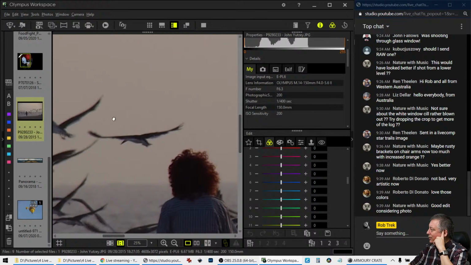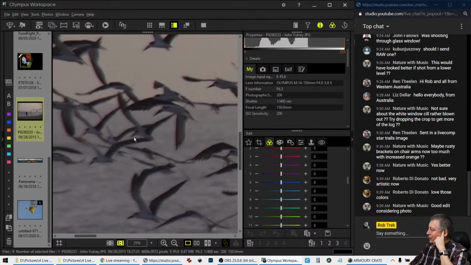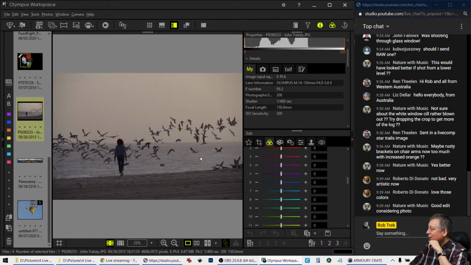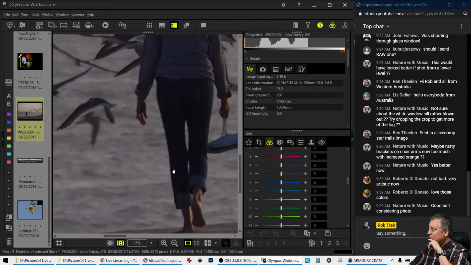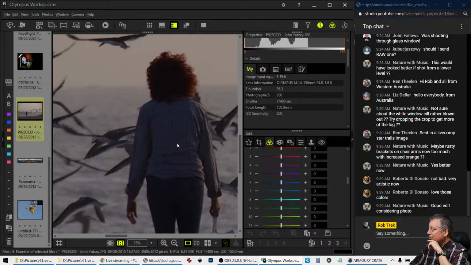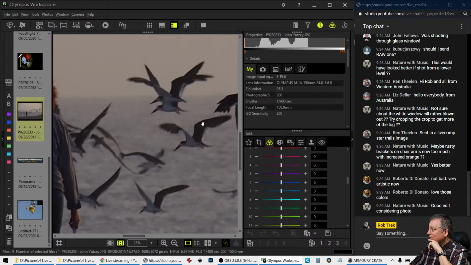Gosh, why is this image? I guess because the birds are all... Yeah, this is a rough shot. Something's not right, and I can't put my finger on it. Because it looks good here. I assume this was your focus point, right? When you selected focus.